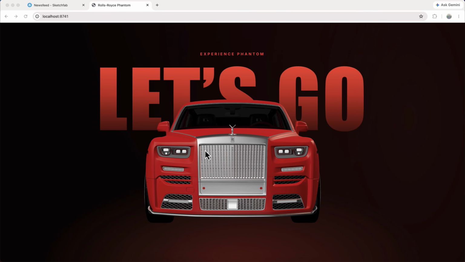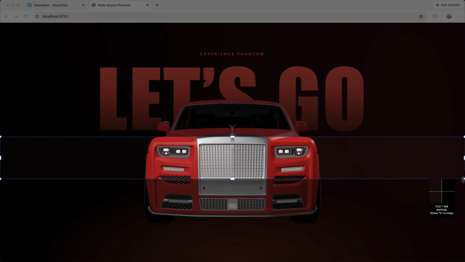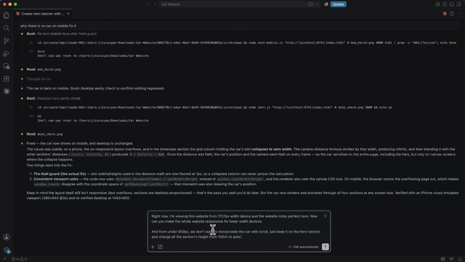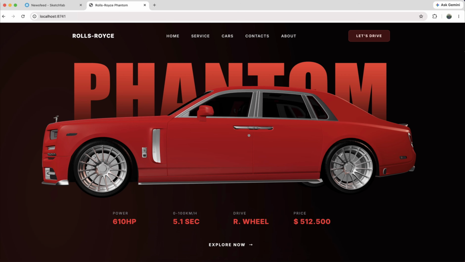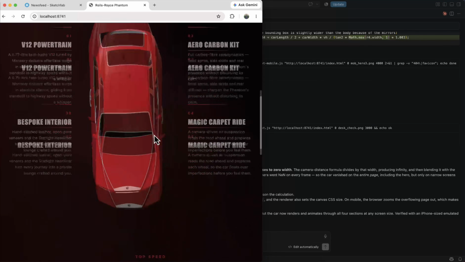Now go back to here, and right now I want to measure the width of our current device, which is 1727 pixel. So back again to here and write down this prompt. Right now I am viewing this website from this width device, and the website looks perfect here. Now can we make this whole website responsive for lower width devices, and also mention the mobile fixes. And now just with this one simple prompt, it fixes almost 90% of the issues.